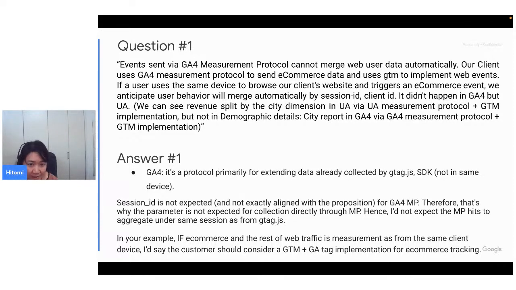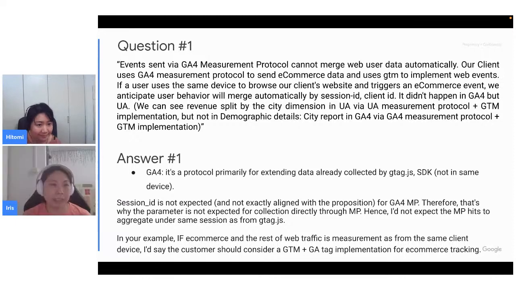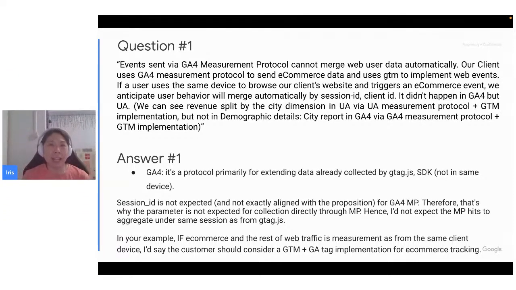For the first question, it's about measurement protocol. Who is answering this one? Is it Iris? Thank you, Hitomi-san. So I'll read the question first for everybody. Our client uses GA4 measurement protocol to send e-commerce data and uses GTM to implement web events. If a user uses the same device to browse our client's website and triggers an e-commerce event, we anticipate user behavior will merge automatically by session ID and client ID, but this is not happening in GA4.